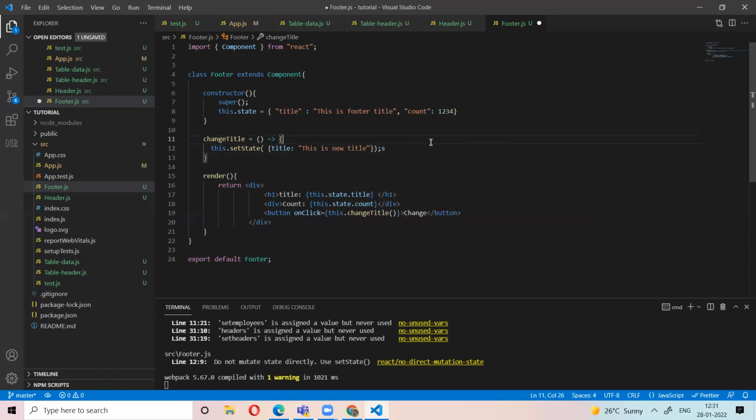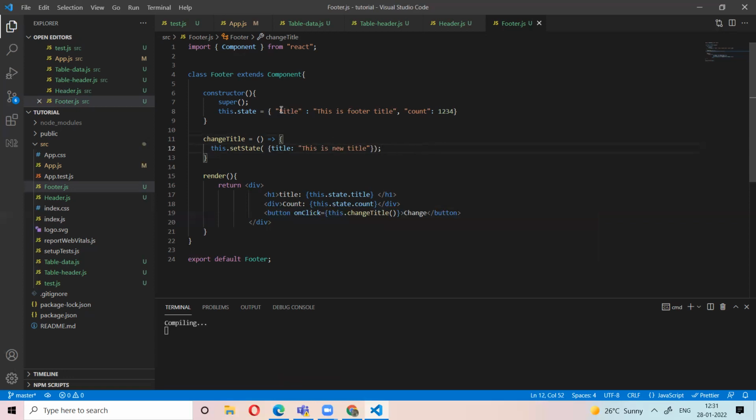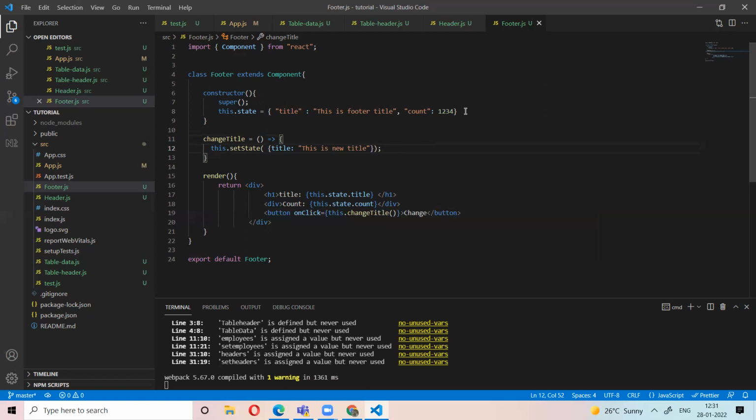We cannot change the state data directly in the class component or in the functional component. We cannot change the state data directly in the components. In class components, if we want to change the state, we use setState. Now I have the state object. I have the title value, I have the count, right? So now when I click the button, I create the method.